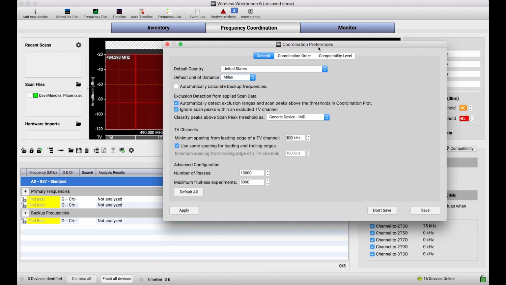And last but not least, if you're not sleeping yet, maybe this will put you to sleep, the advanced configuration. These are super low-level properties of the calculator. The number of passes and the maximum fruitless experiments, think of them like algorithmic computer science terms that basically say, how many calculations do you want the calculator to do before it gives up and says, you know what, I've done as many sample calculations as I can, the results I have now are the best I'm going to find.